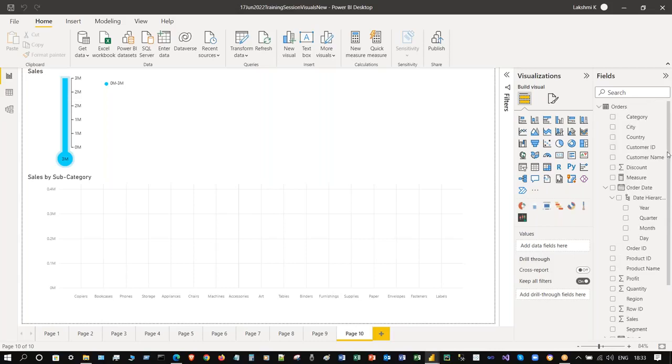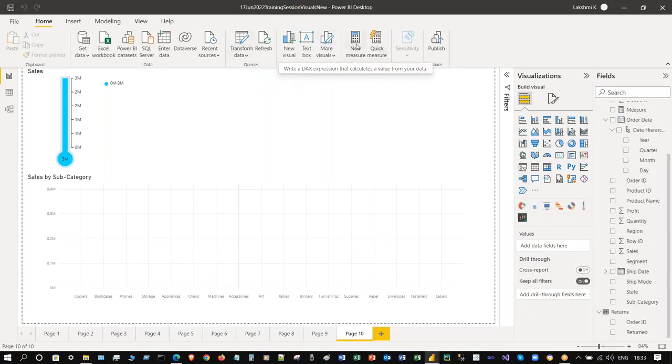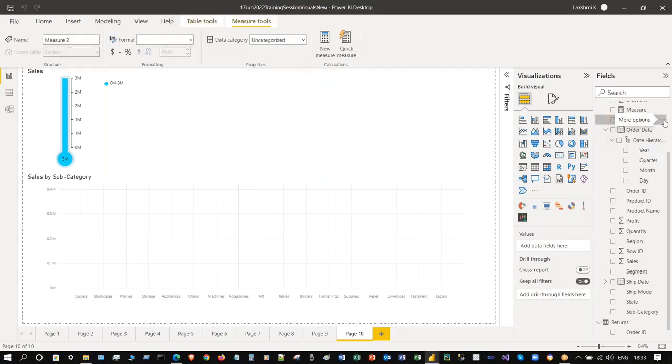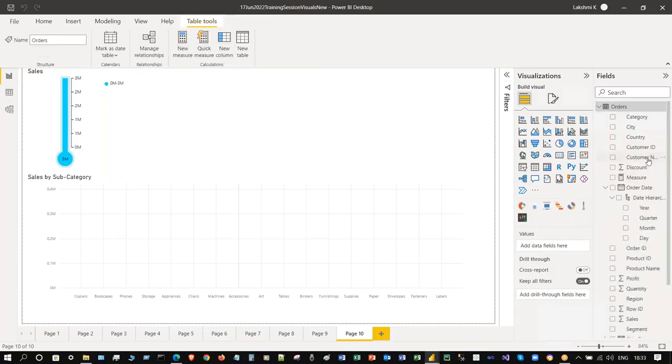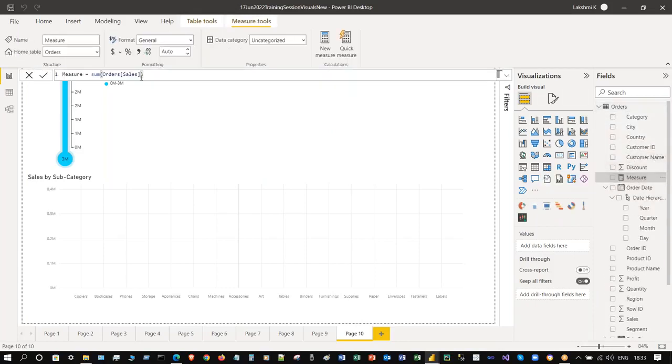it's not showing. Didn't get added. Yeah, it's here, it's here. That's why you should always name your measure, otherwise you'll get confused. So the measure is here. I didn't name it. Let me call it total sales. Only then I will be able to identify it once it's created.